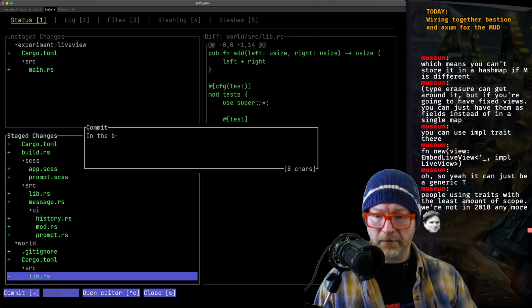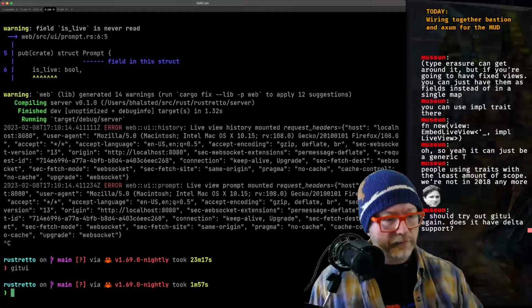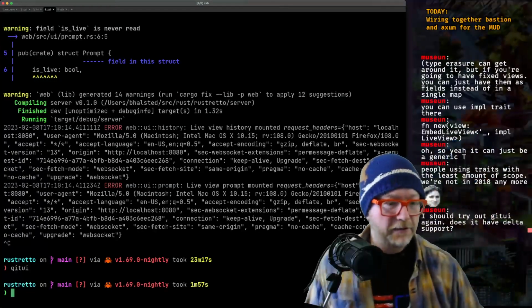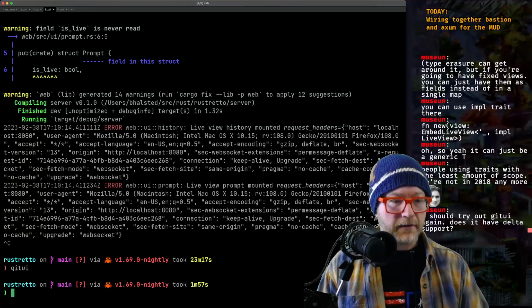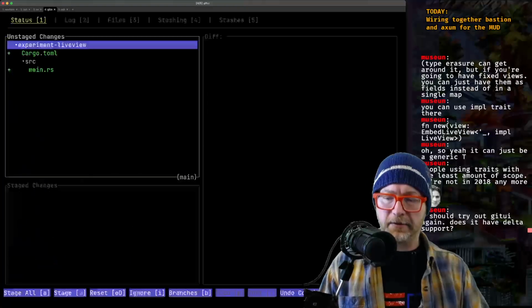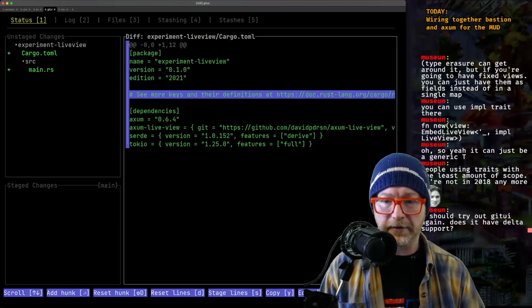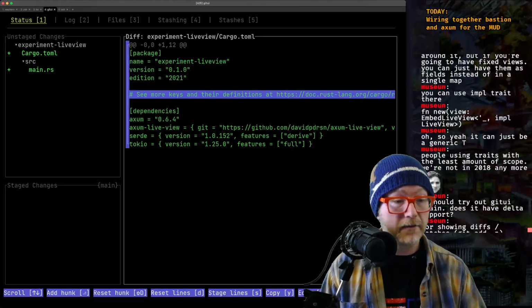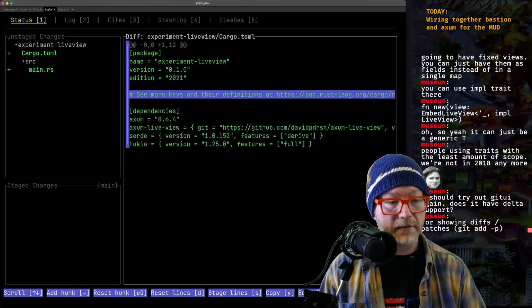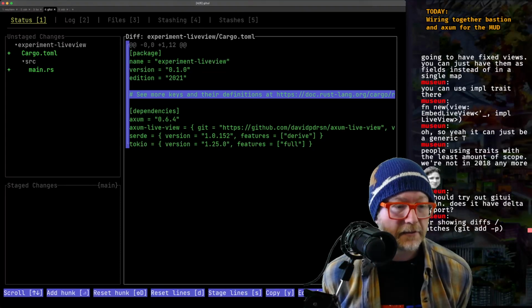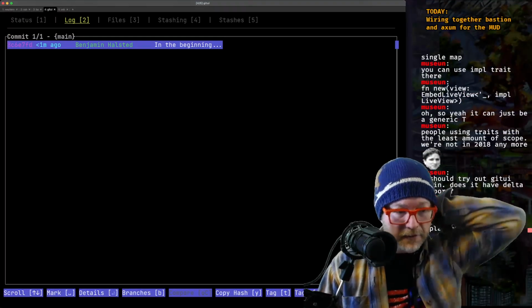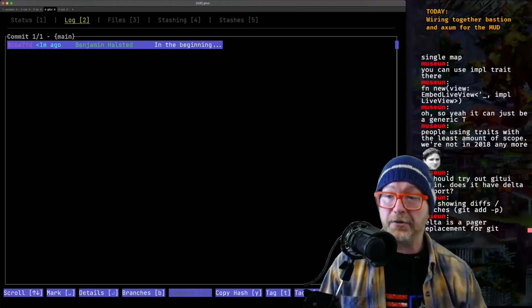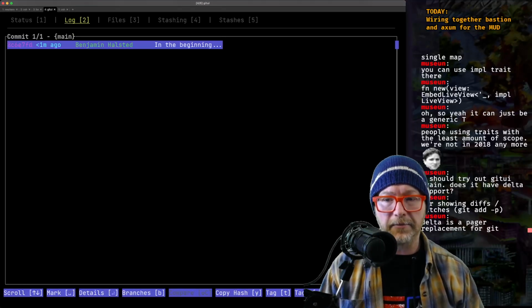All right, in the beginning. Did you try out Git UI again? Does it have Delta support? No, what do you mean Delta support? Like here you can stage individual lines. We're showing diffs, patches, git add dash p. I don't know. Oh, that pager. I'm not sure.